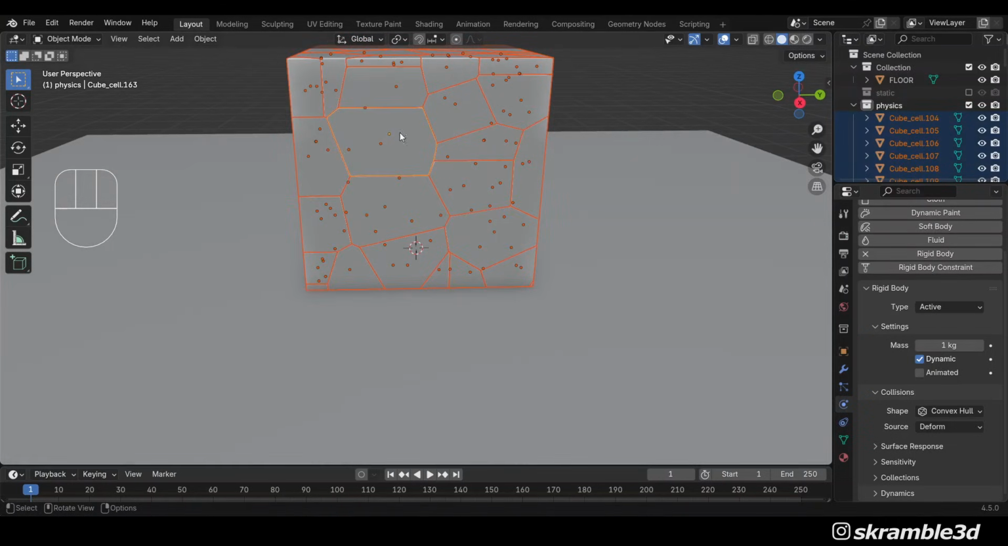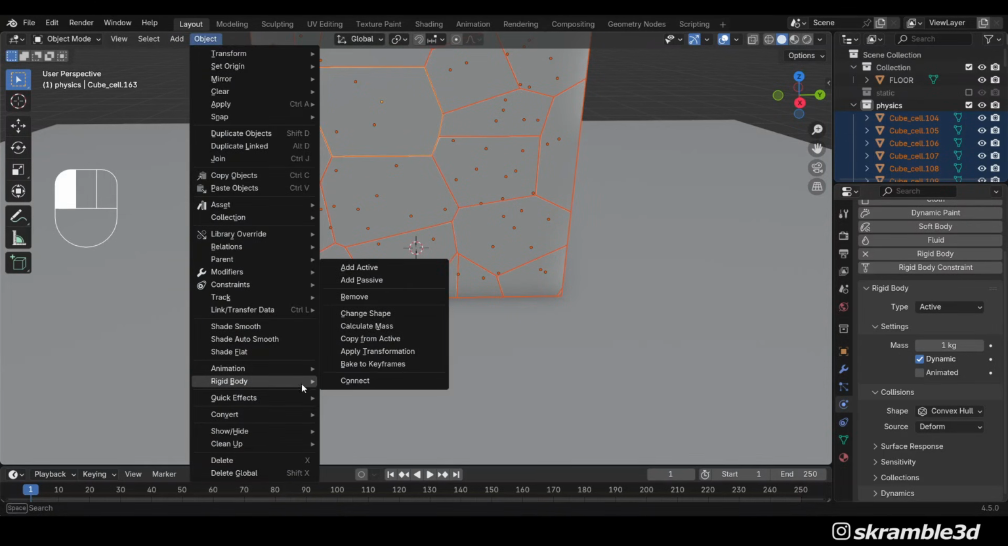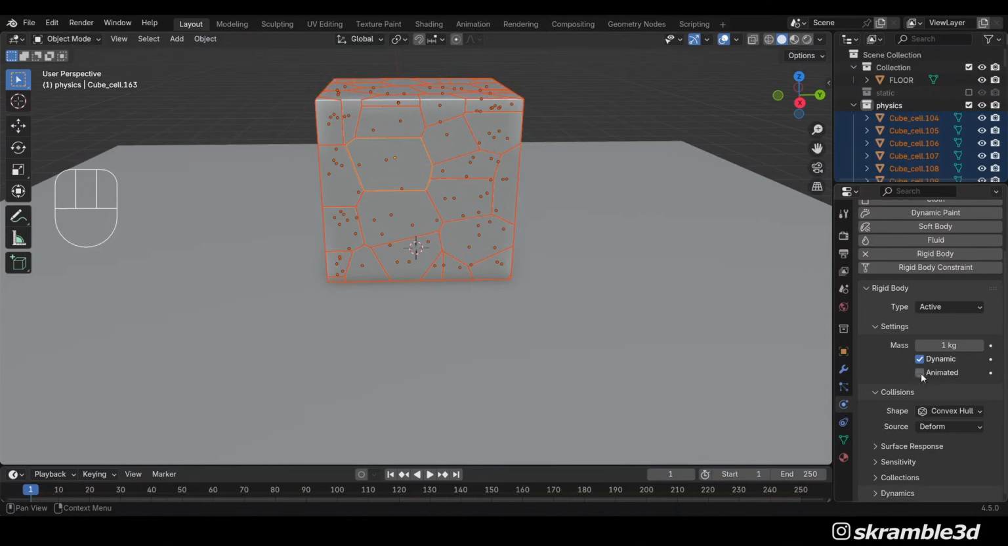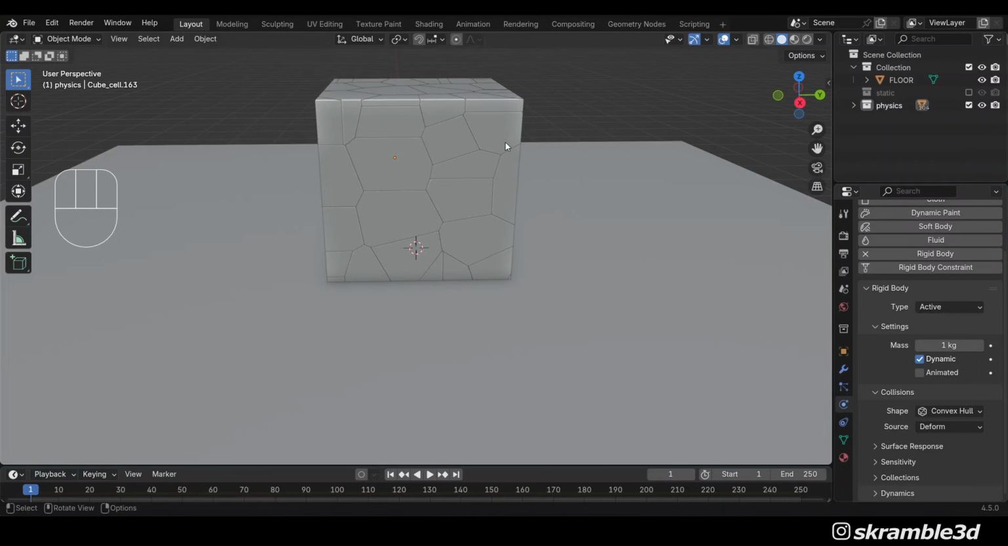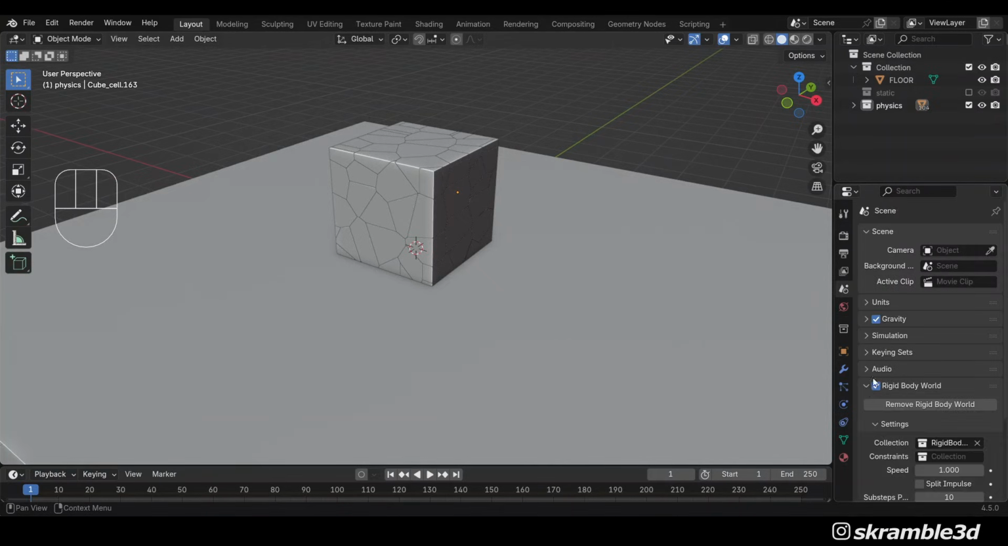Now you should see the one that you had previously selected, the active, this guy, is kind of outlined in yellow rather than orange. This is what we want. If for some reason it's become deselected, you just need to shift select it to get it. So that we can now go to Object, Rigid Body, Copy from Active, which gives all of the pieces the same physics settings. Okay, so I'll deselect them. Before we run the physics simulation, let's go over here to Scene Properties, down to Rigid Body World.